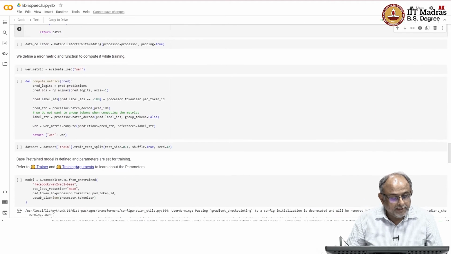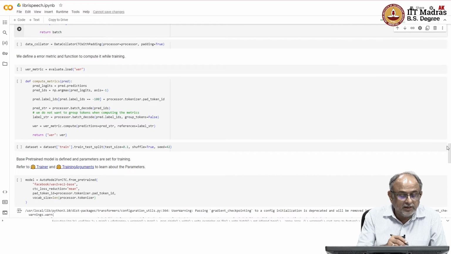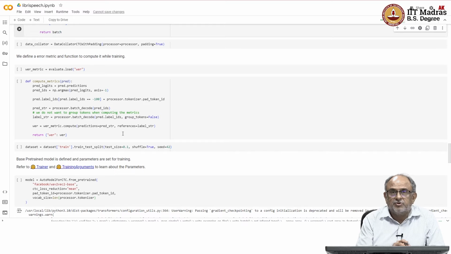Okay, and therefore we are going to compute the metrics. This metric is based on the errors made. There will be prediction errors, which can be substitution errors, deletion errors or insertion errors. Based on that, we add up all of those three errors, divide, and take percentage terms, and that will be the word error rate percentage.